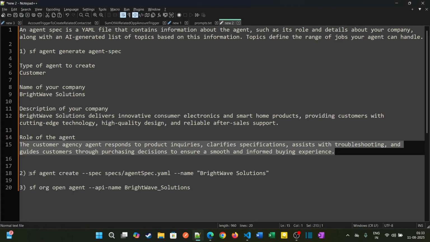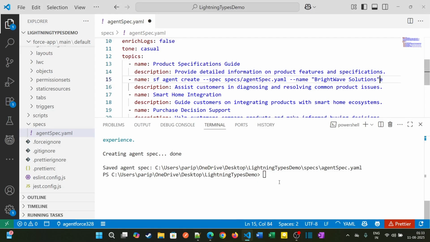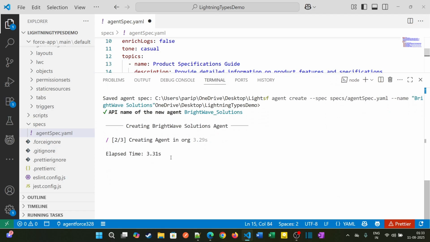Now we can create the agent by running this command: sf agent create specs. The specs will be taken from this agent spec YAML folder, and the name is BrightWave Solutions. Let me click enter. This will be the API name of the agent. It's just asking for my confirmation, so I'll click enter. The agent creation is now in progress, so it will take some time.